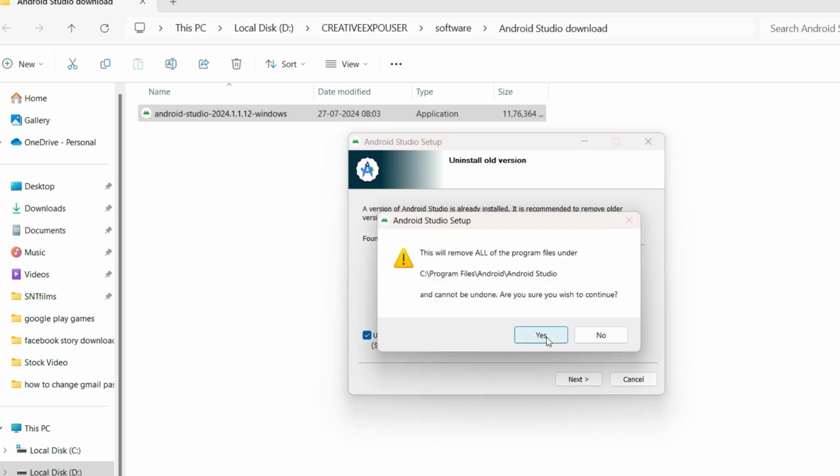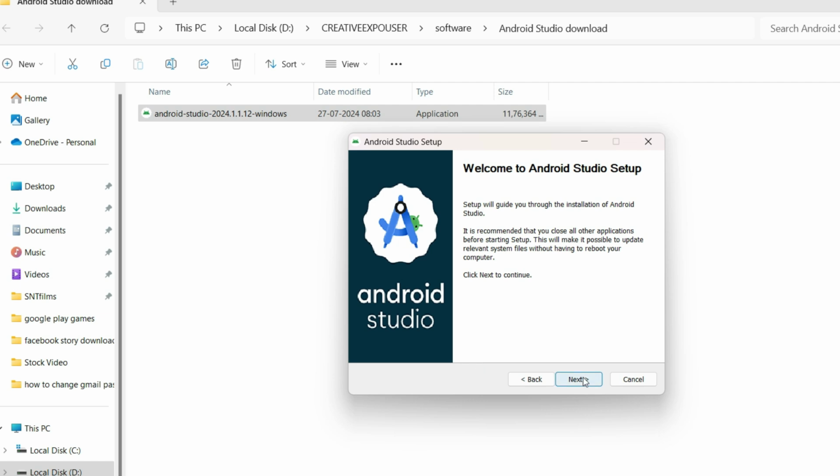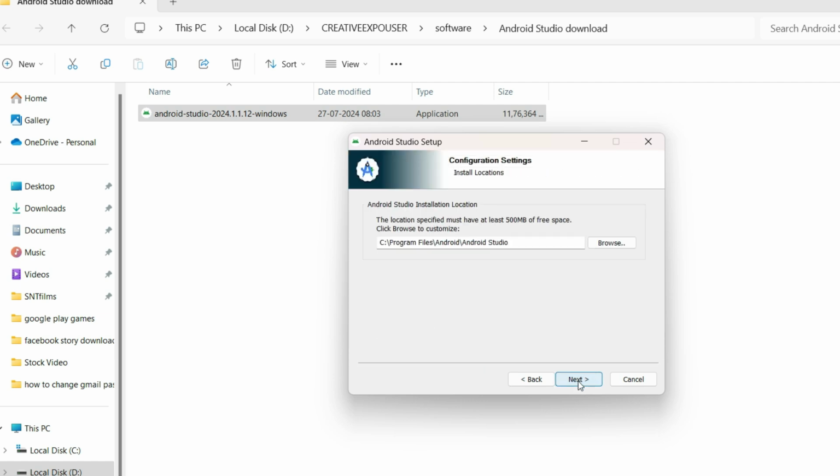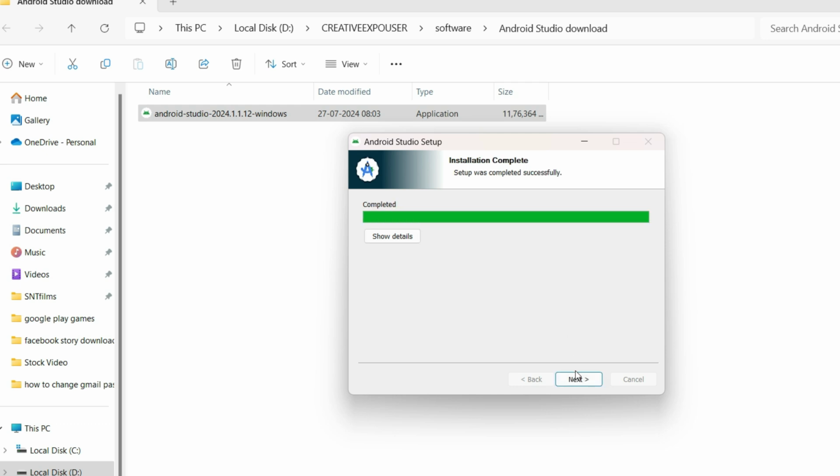On Windows, you'll need to click Next a few times and choose the installation location. On macOS, drag the Android Studio icon into the Applications folder. For Linux, follow the instructions provided on the download page. Once the installation is complete, open Android Studio.